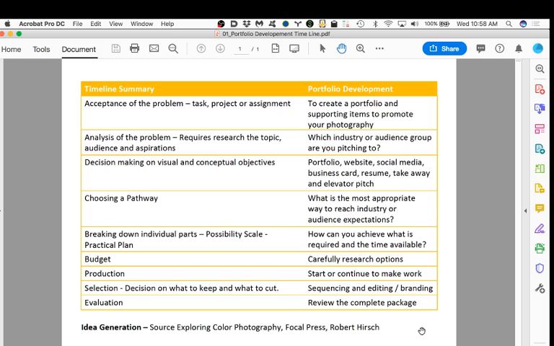So in the very beginning, the portfolio development part of this is just a timeline. This comes from the end of that image generation PDF, and for me, it's actually just the most important part of it all. So when they talk about the acceptance of the problem, this is really just to create a portfolio. That's what the issue is, to support and promote your photography. So again, the analysis of your problem: who are you trying to reach here? This audience group thing is going to keep coming back and back and back on us.